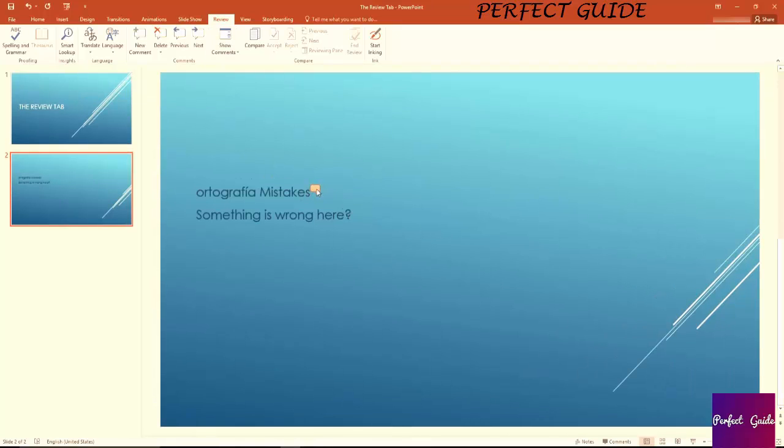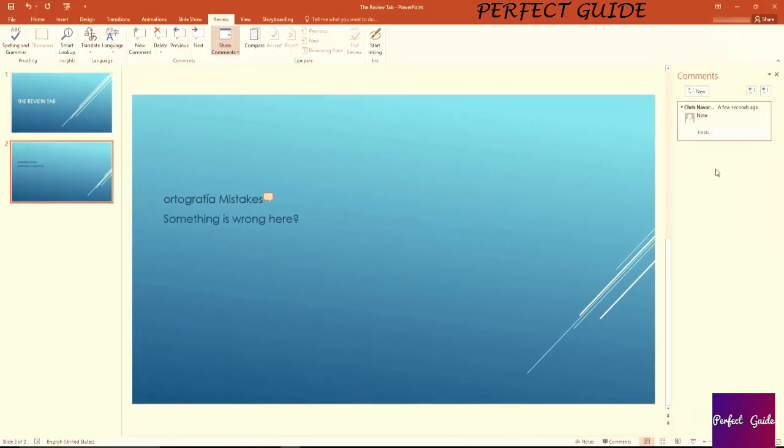So with this note, whoever is opening up this document can go ahead and click on this and see who made the note and what the note was about, with the information that the person who made the note typed in. If you had multiple notes, you'd be able to navigate between them simply by hitting previous and next rather than clicking around on the slide, and you can also add in new notes from here.